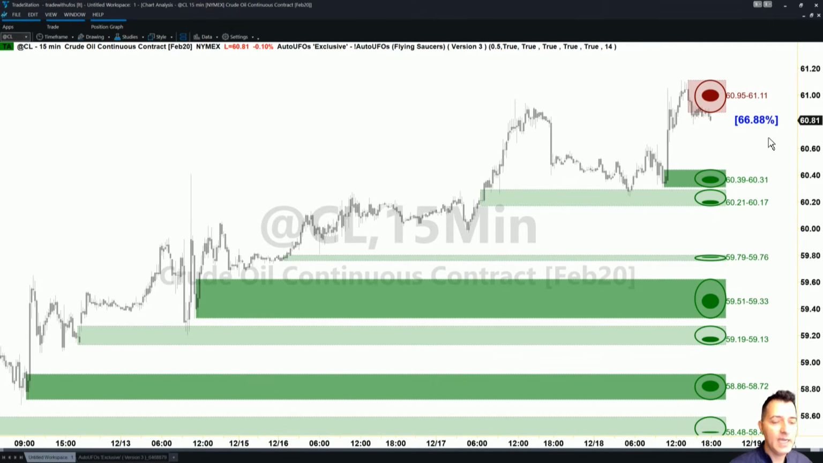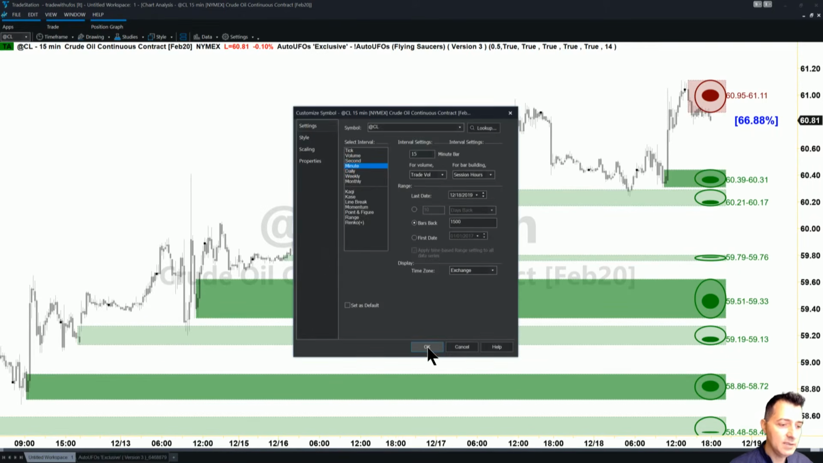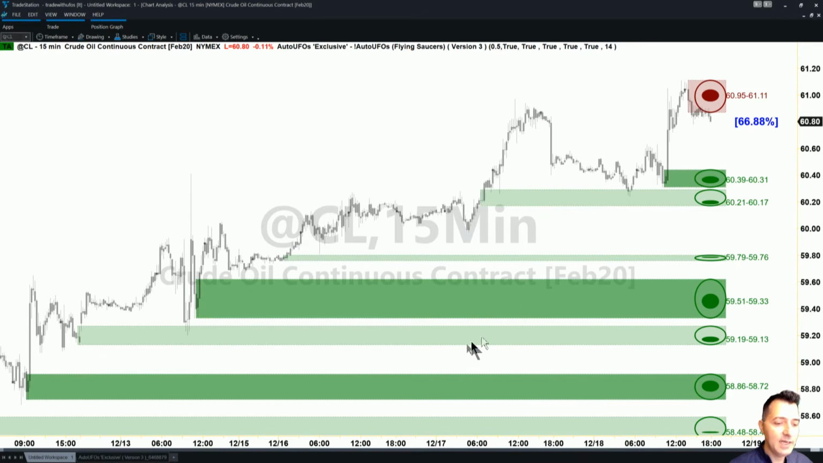So 66.88% means that every time the app has calculated in the past, and in this case the past means the last 1,500 bars, which is the data I have loaded on my chart as we speak, every time the app has identified a UFO, either green or red, no matter the color, the app has calculated what happened every time price came into the UFO. Did price bounce out of the UFO, or did price go through the UFO and therefore that UFO failed?